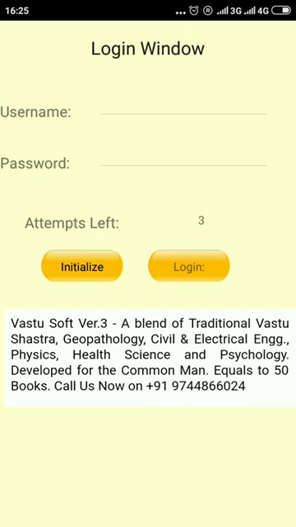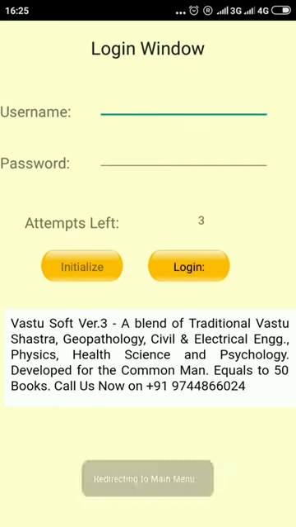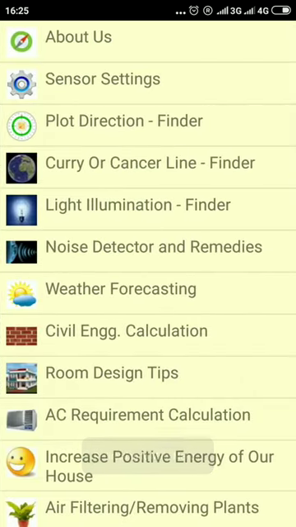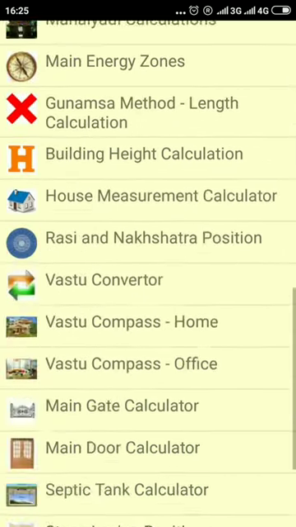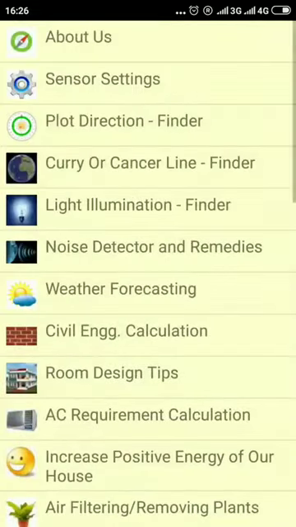www.vastusoft.com. Press Initialize and Login button to view the main menu. 32 main modules are available in Vastu Soft mobile application. We can see all 32 modules while scrolling down the main menu. Since the application is so large, we are going to discuss only the major modules in this demo video.